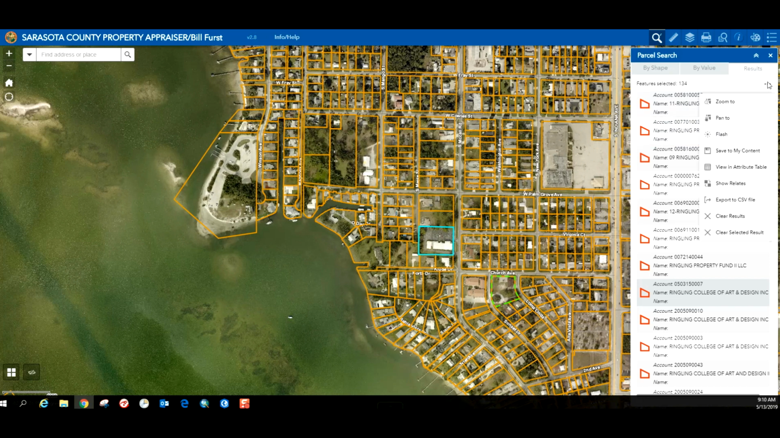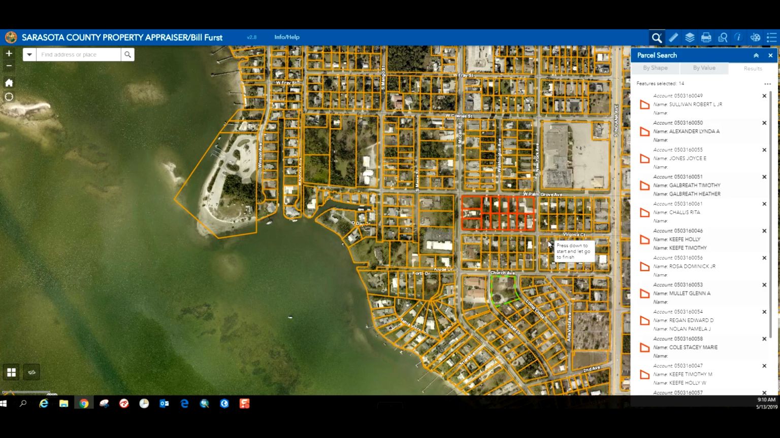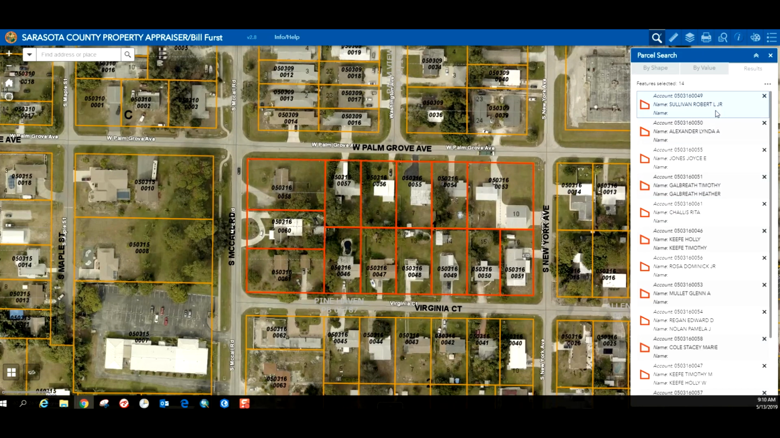On the top right of our search results, we have multiple options we can do with those. If we'd like to export them to a table, we can do that. We're going to clear them for now. We can also search graphically. In this case, we're going to search a whole neighborhood. We just draw a square over it. It's going to return all the results for that area.